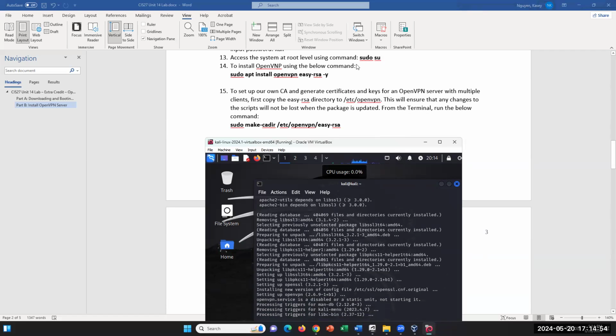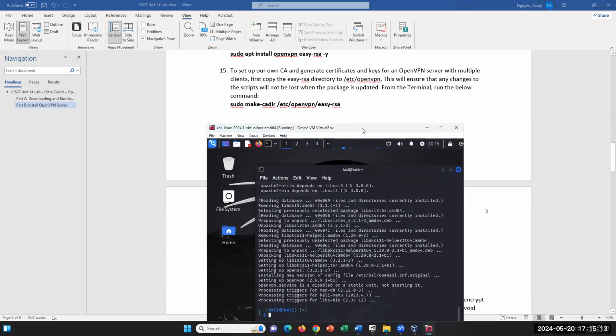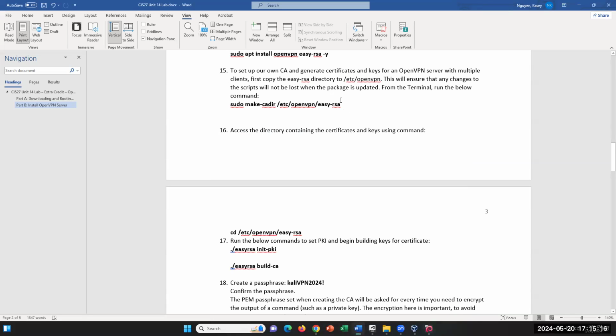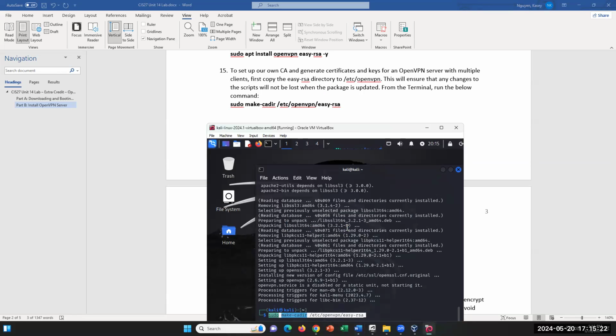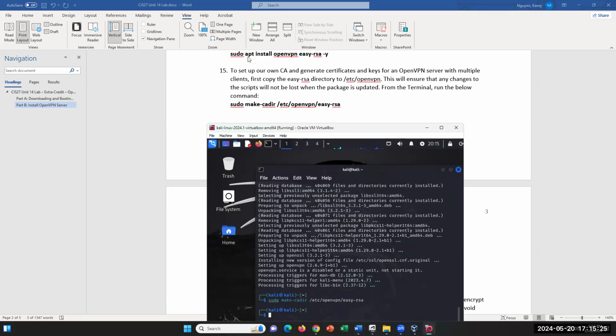Okay, so you can have more than one client and you simply manage their certificates and keys through the directory /etc/openvpn. Once we have downloaded and completed the installation, you are going to access this. I'll go ahead and copy and paste it just to make it easy. So you're going to have the make-cadir command, and that's going to allow us to access this directory for our certificate.